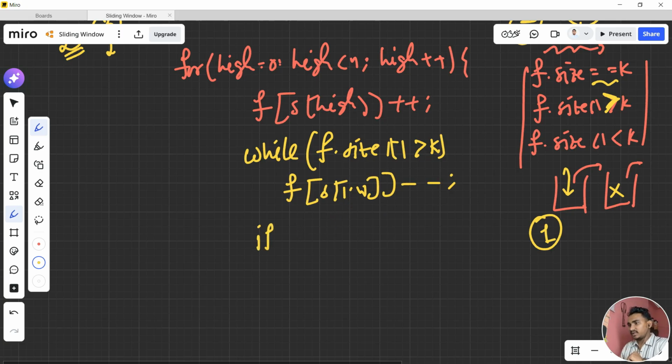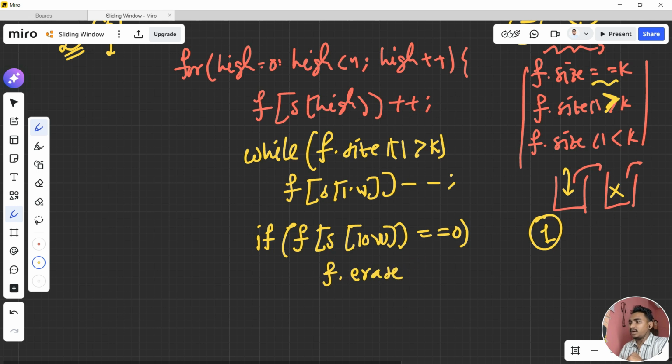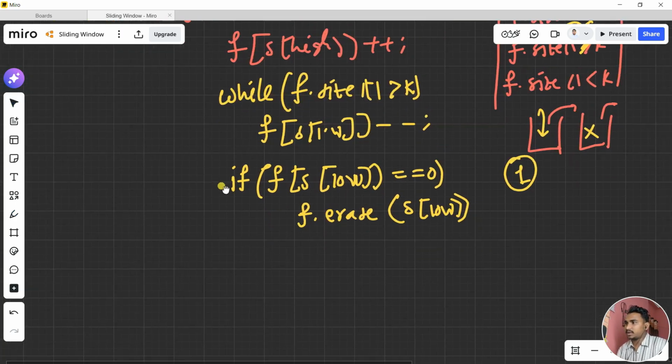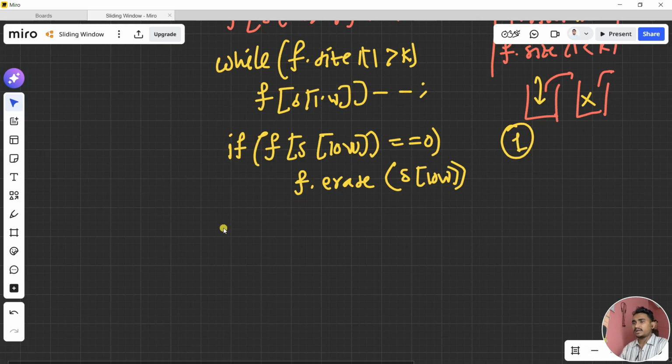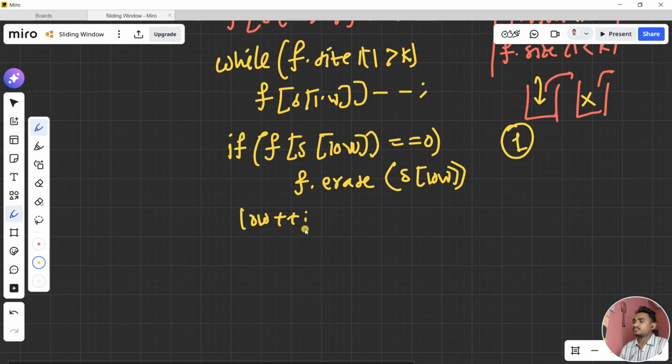So if f of low is equal to 0, then we erase it. You can say f dot erase of low. Sorry for this bad handwriting, because my PC is working a bit slowly and it probably needs some cleaning. Then we say low plus plus.